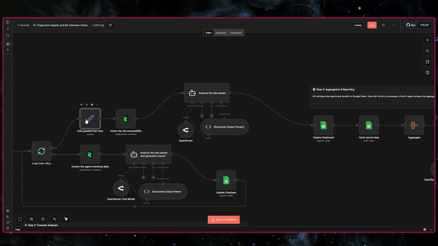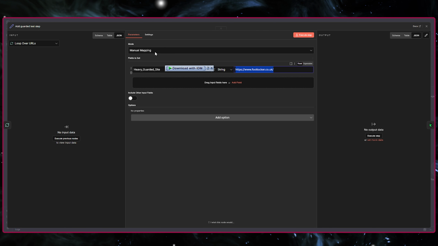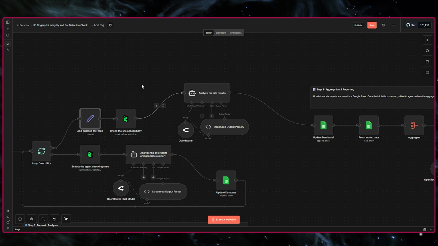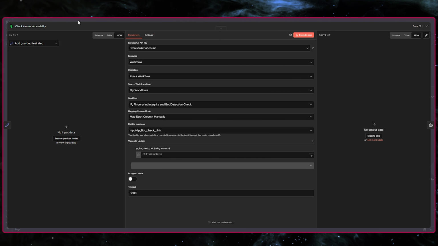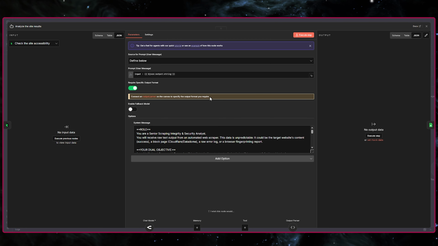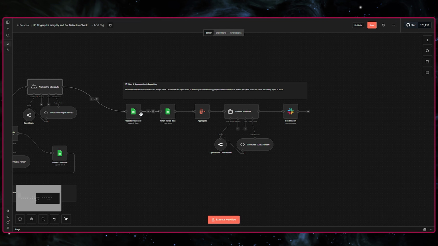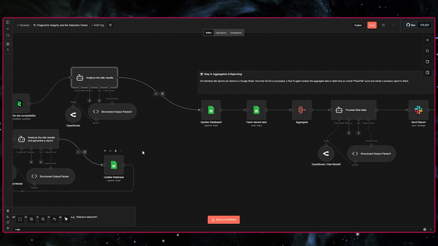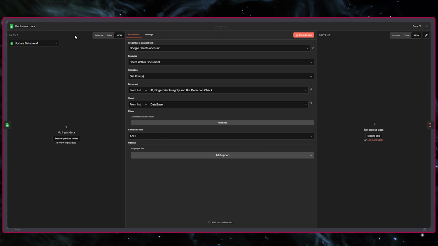After the loop, we hit another edit fields node, where we define additional sites, specifically, the target site you're aiming to scrape. This step checks if your target is accessible with your current proxy. We send that raw data to another AI agent, which scans for loading issues or captcha failures. Once saved to the Google Sheet, the workflow retrieves and aggregates all findings into a single array.